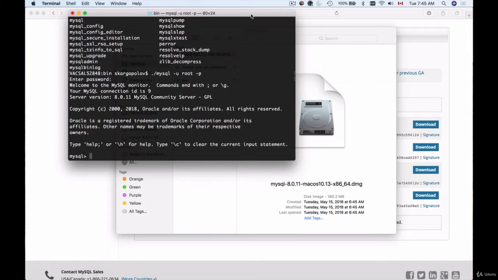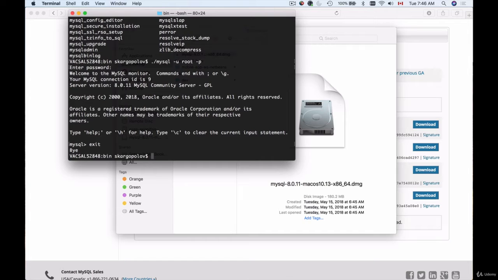In this video, we will learn how to create a new user for our database, and we will learn how to create a database as well. So we have logged in to MySQL, and let me do this one more time just as a refresher. To quit this process or to log out of MySQL, I will use exit, and now I logged out.